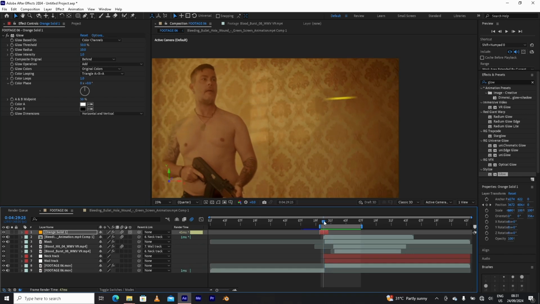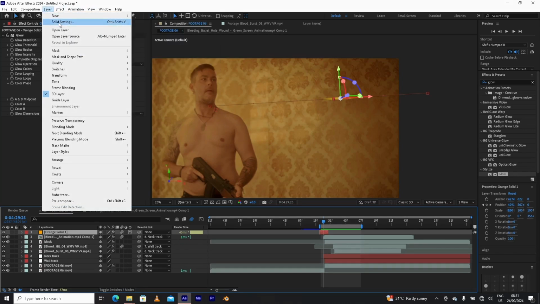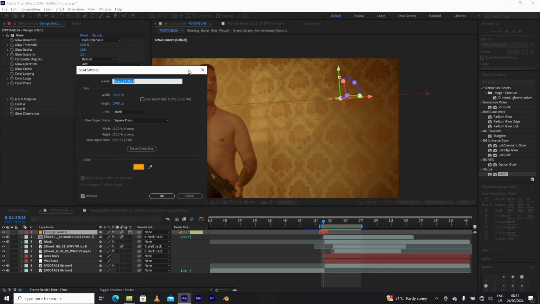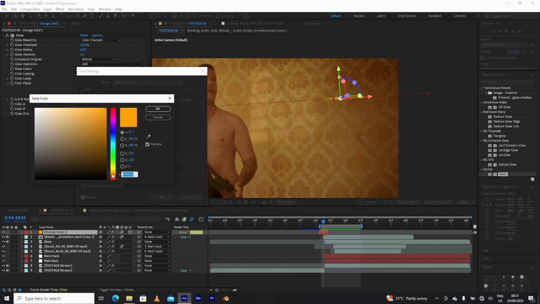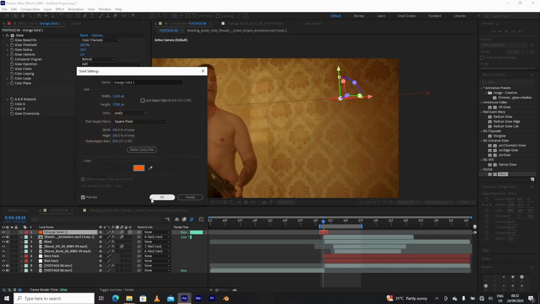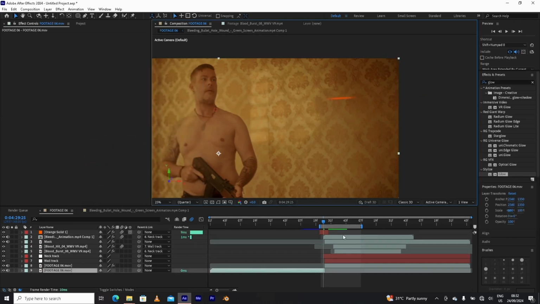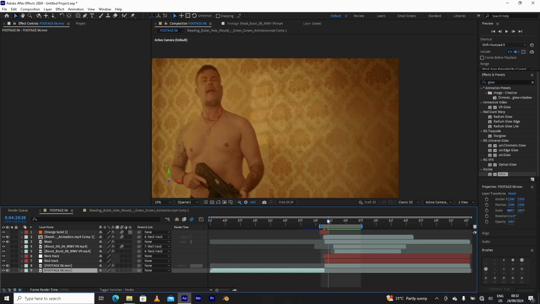Okay, if we want the color to be a bit orangey, click on the layer, go to layer, go to solid setting, and change it to however you want it. Maybe a little reddish, orangey, reddish, something like that. Yeah, that should be like a hot fire thing. Yeah, and we have that.